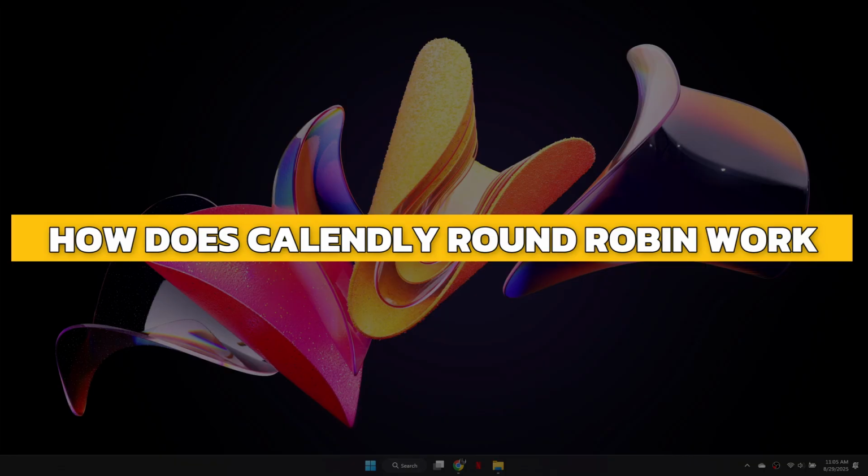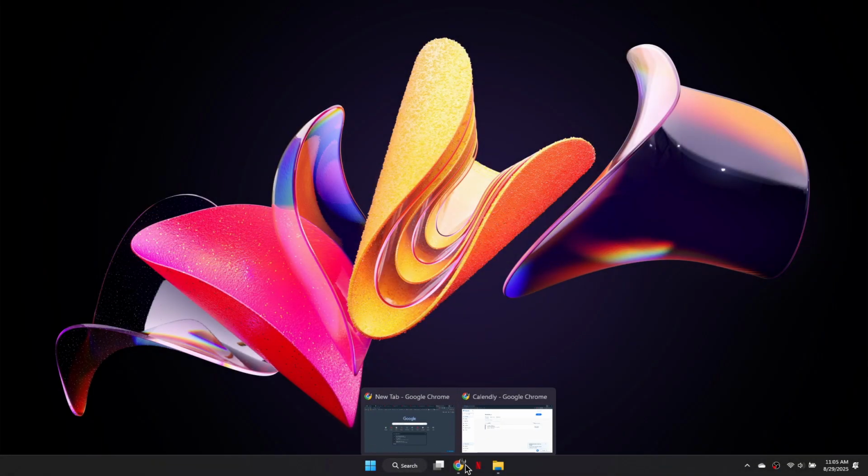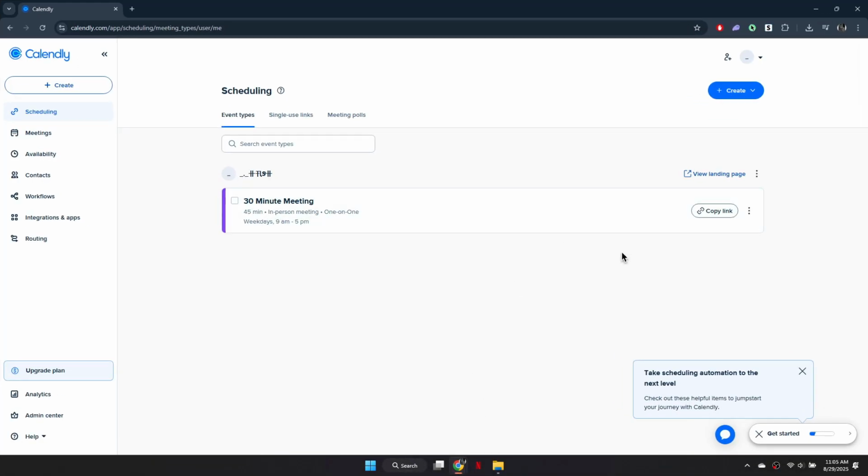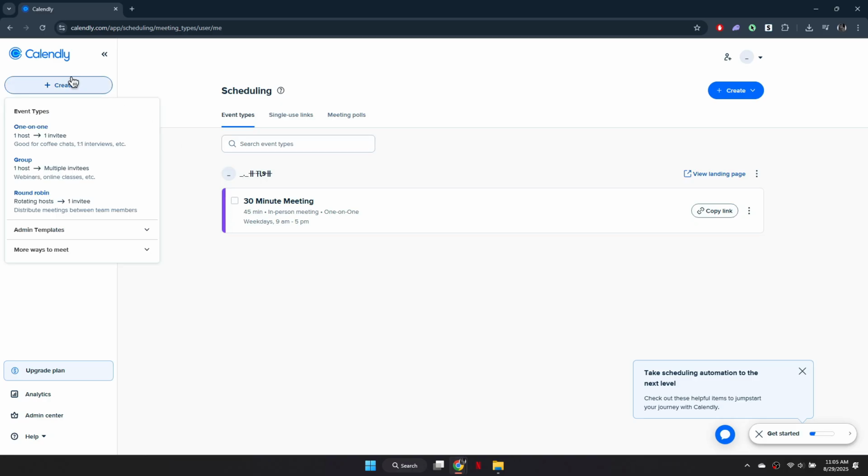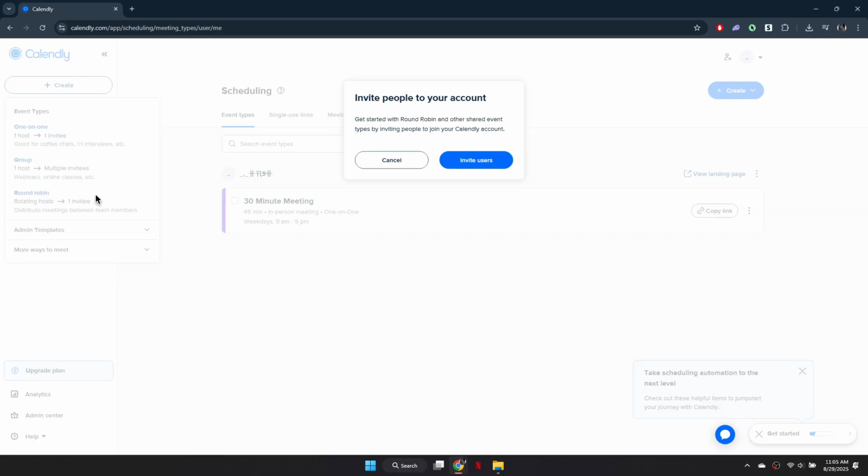Alright, let's begin. Start at the Calendly homepage. In the upper left corner, click the Create button. From the options, select Round Robin. A pop-up will appear prompting you to invite users.